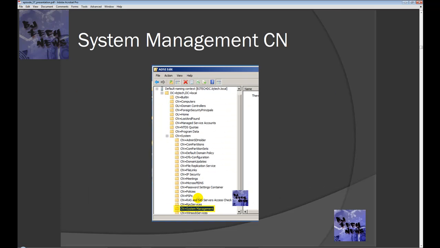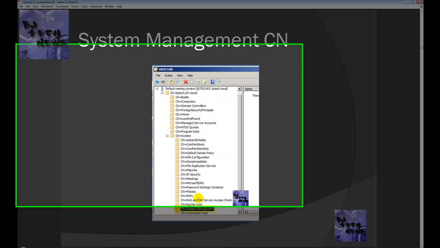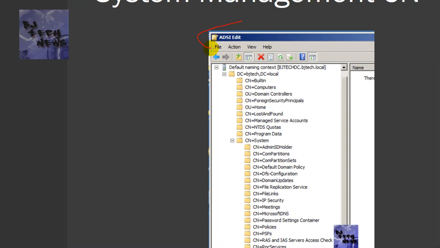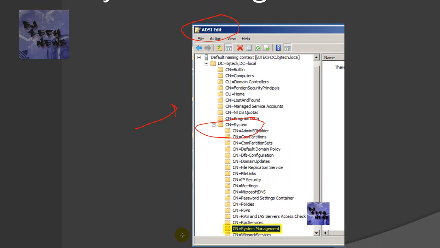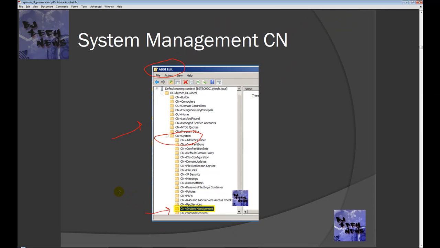Now, the next thing that you do once you extend the schema is open up the ADSI Edit feature, which is also part of your administrative tools. You want to go into the container System, and create a new container, System Management. That System Management container is very important with SCCM. It actually contacts and communicates with your SCCM for it to be integrated properly with your Active Directory. So you need that container.